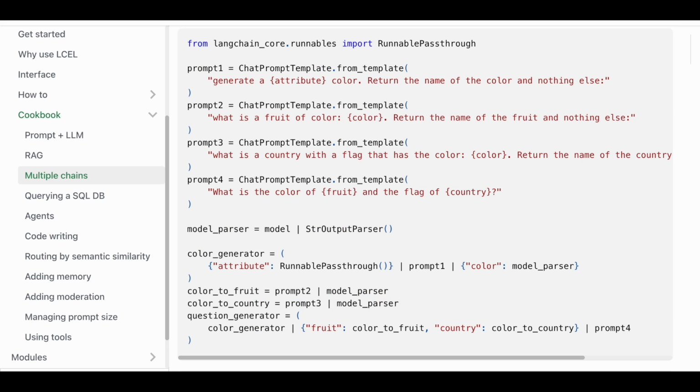We define prompt 1, generate a {attribute} color, return the name of the color and nothing else. We also define prompt 2, what is a fruit of color {color}, return the name of the fruit and nothing else. Then we define prompt 3, what is the country with a flag that has the color {color}, return the name of the country and nothing else.